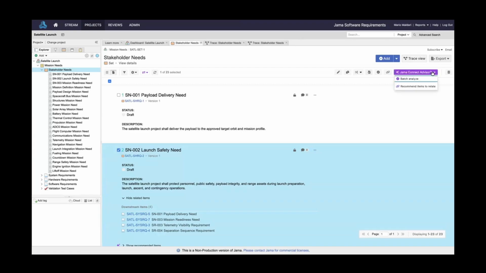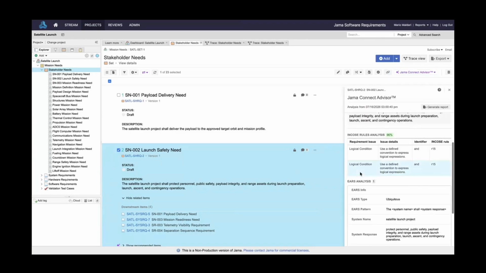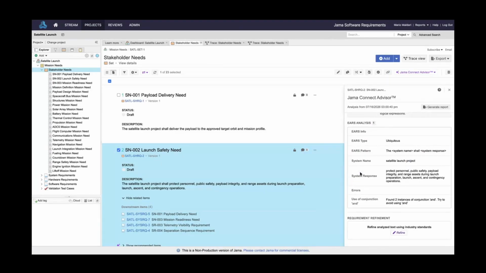The batch analyze will perform a quality analysis on the requirement using INCOSE and EARS standards and provide me back a score. At this point, I could choose to have it rewritten automatically by clicking the Refine button or update it myself manually. This allows you to ensure you have a quality requirement even before you start linking downstream items to it.